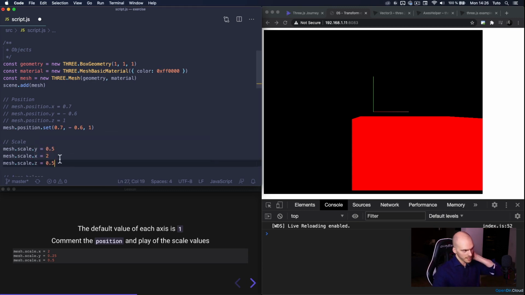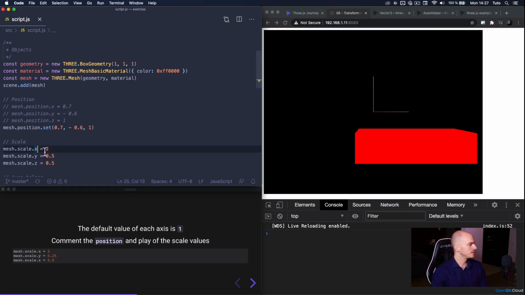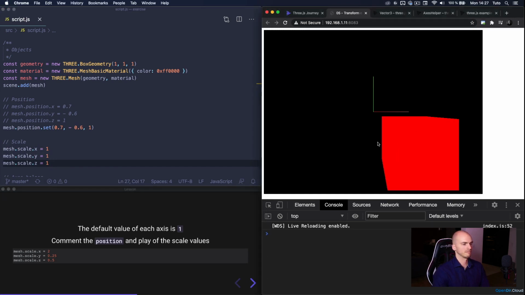And if you're a maniac like me, you will do it in the right order, which is X, Y, and Z. And we get something like this, which is just working as expected. Nothing to say here. The default is obviously 1. If you put 1 everywhere, you get something like this, which is the original cube.